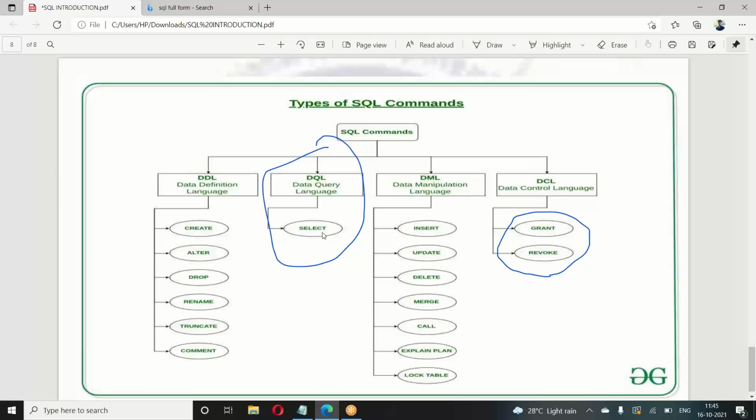Okay. Now, let's get into the software part here. Let's try to understand how we have to write this particular SQL language, and how we have to use these commands.